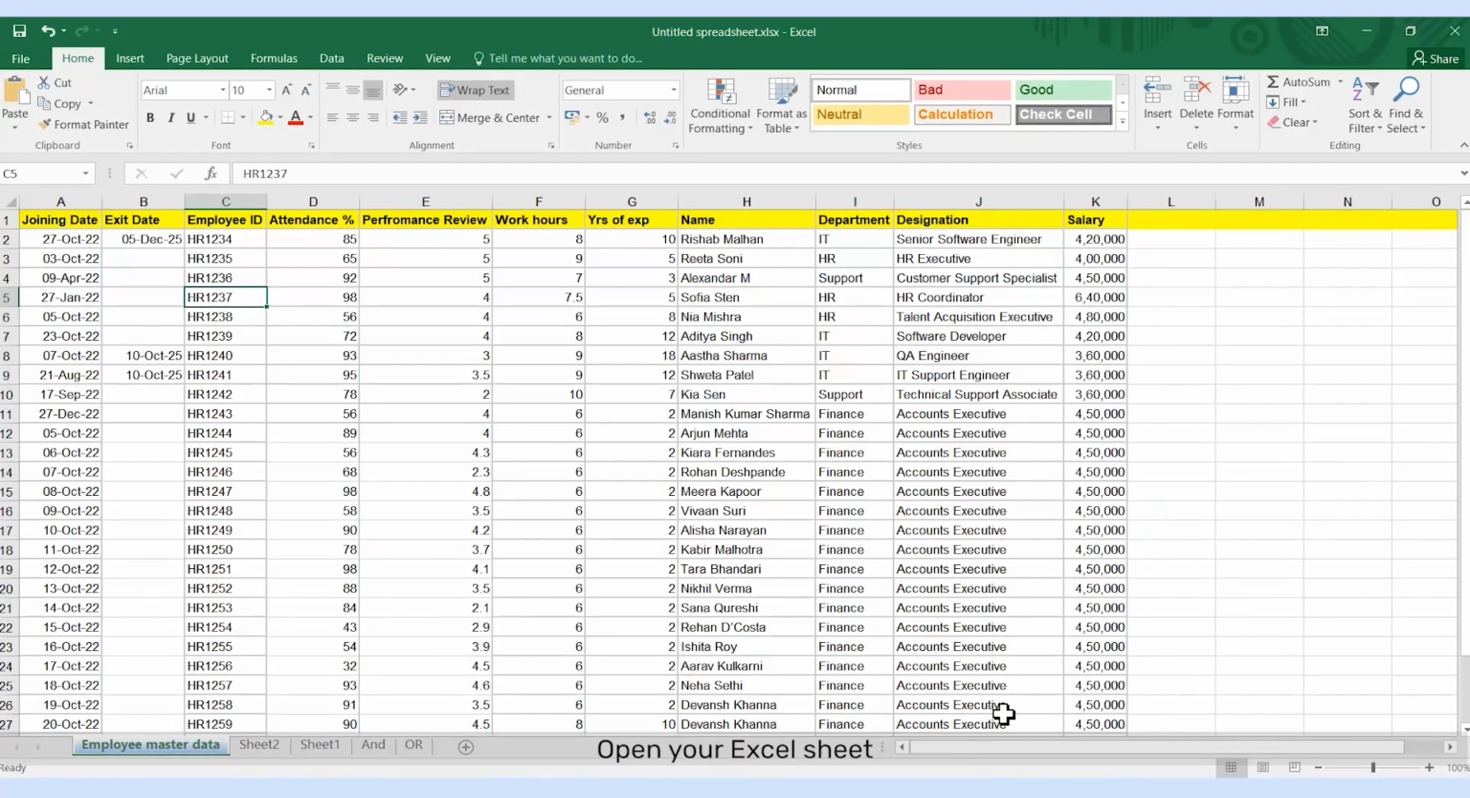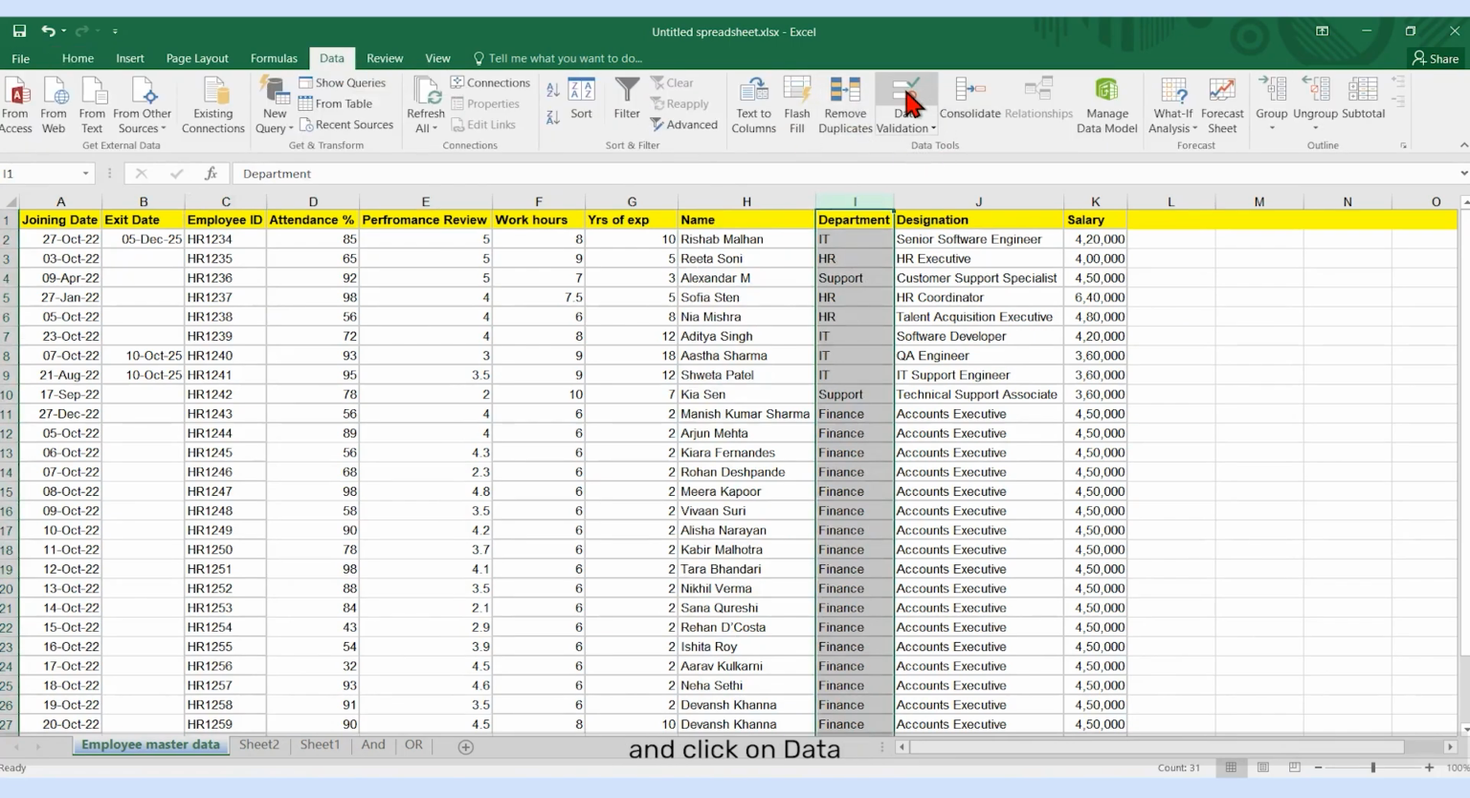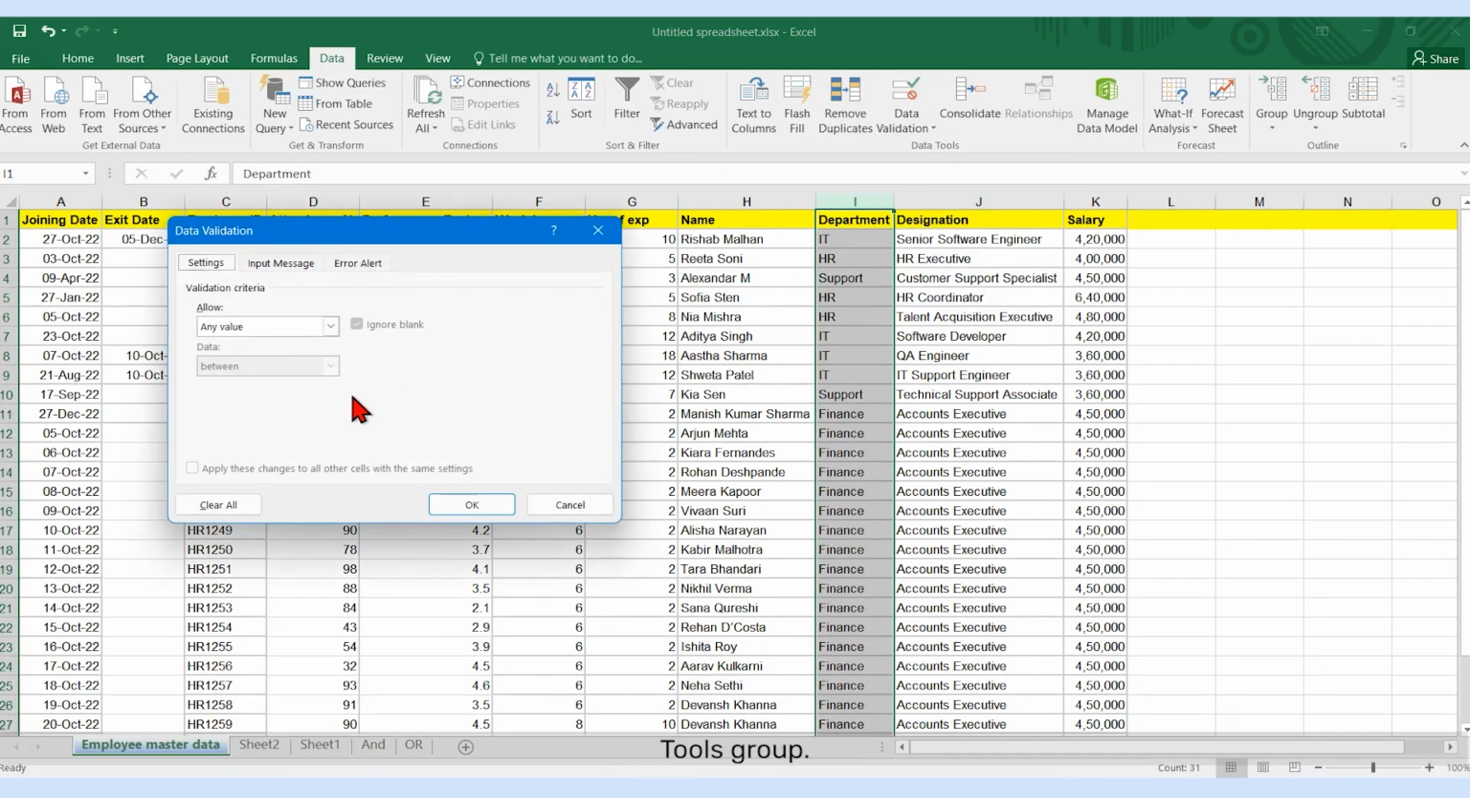To begin, open your Excel sheet where you want to apply data validation. Select the cell or range of cells where you want to restrict data entry, for example, a column for department names. Then, go to the Data tab on the Excel ribbon and click on Data Validation in the Data Tools group. A dialog box will appear.